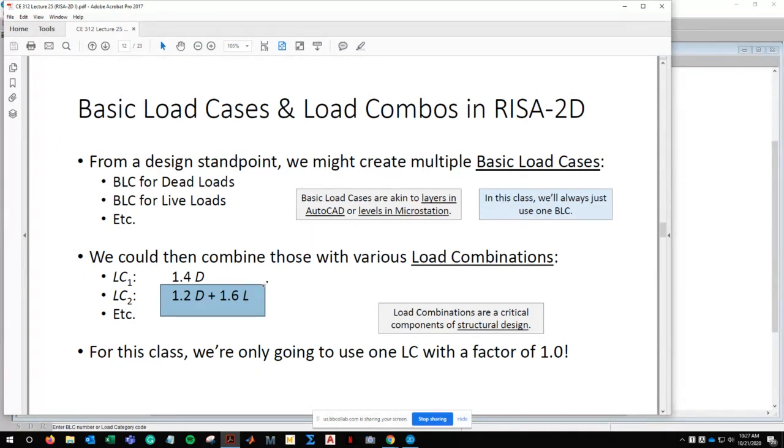Don't worry, in steel design and concrete design, we'll get a lot of experience with this. But for our purposes in structural analysis, we don't really care. We just say, here are the loads, tell me the results. So I just need all the loads multiplied by a load factor of one, because that won't change them. 20 times one is 20. That's why I use a load factor of one.